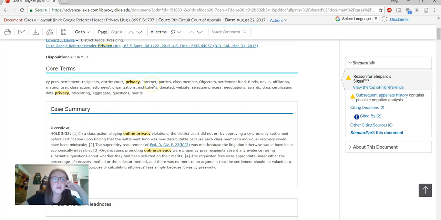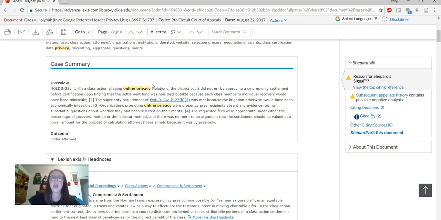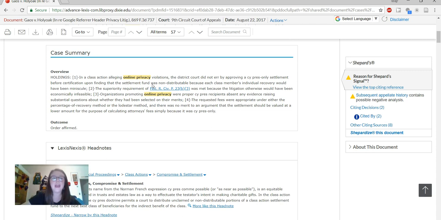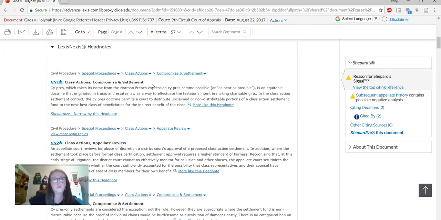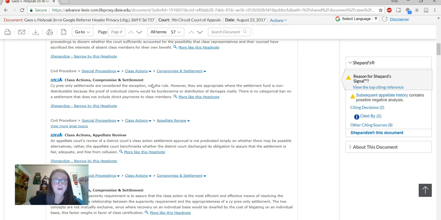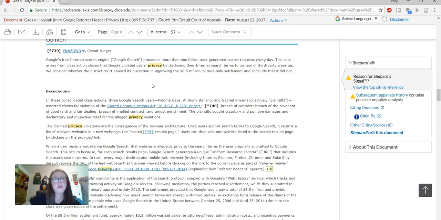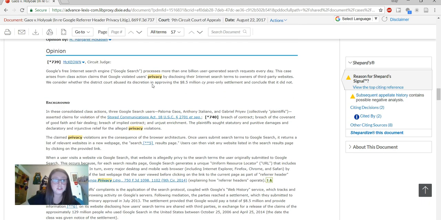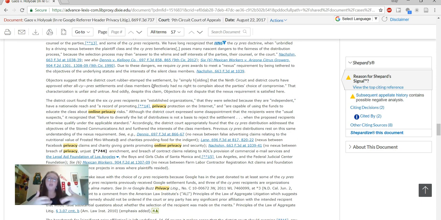So we've got internet, privacy, parties, affiliation, calculating aggregate. These are the keywords that are going to come up. We also have an overview and an outcome provided in the case summary. We've also got relevant notes provided by Nexus Uni. And then we also have the opinions from the judge, including the background, the analysis, and so forth. And so we've got the decision here that can help us better understand the case.